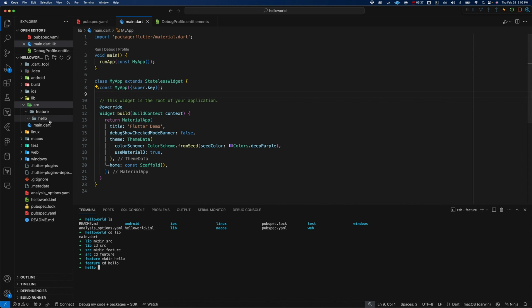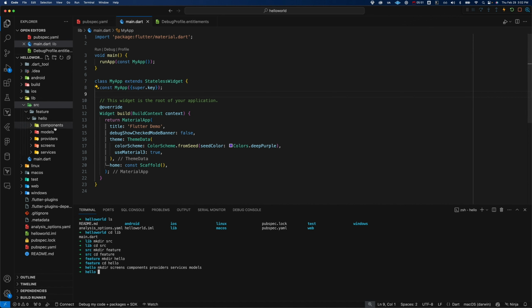So we're now right inside hello, and I'm going to make a bunch of folders. We're going to mkdir screens, components, providers, services, and models. This is just a pattern I like, to keep everything within this feature broken down into these places, so you don't have a whole bunch of files in unorganized places. We'll start by making a screen.